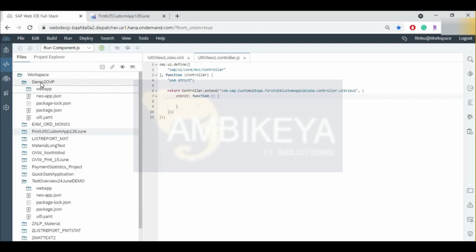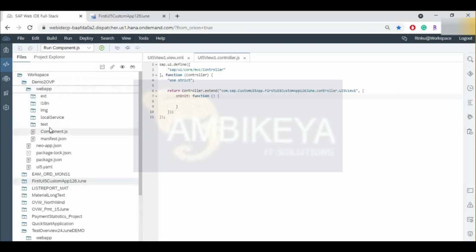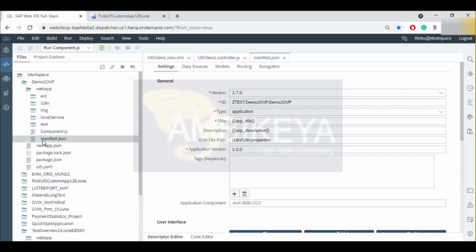No, it has a model. For the whole scenario, you can say that yes, OVP also satisfies the MVC framework because it has a model. It has a data model defined in our manifest.json file, like we saw in our previous section also. Okay, open that manifest.json.